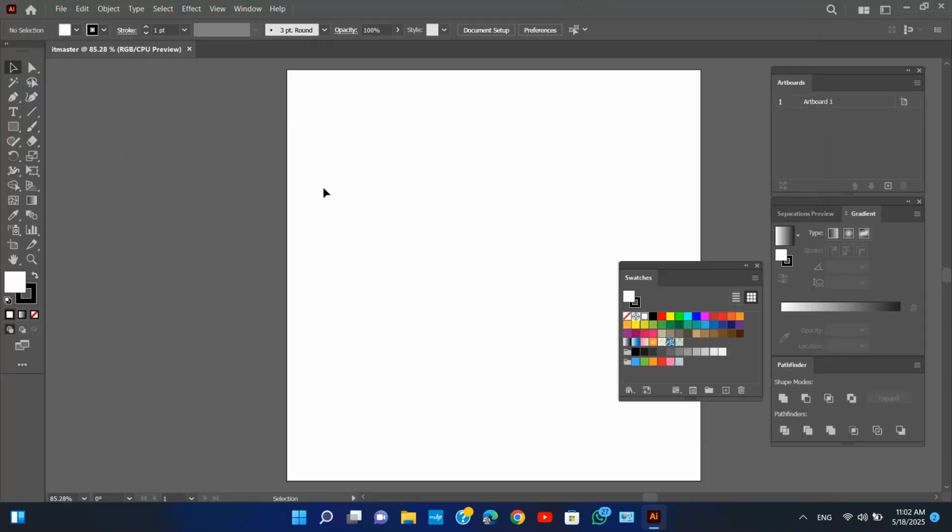Step 2. Creating the motif. Start by designing a simple motif using basic shapes, lines, or imported vector graphics. Keep your design within the artboard boundaries. Avoid extending any part of the design beyond the edges, as this can disrupt the seamless flow. Use colors that complement each other and keep the design elements balanced.